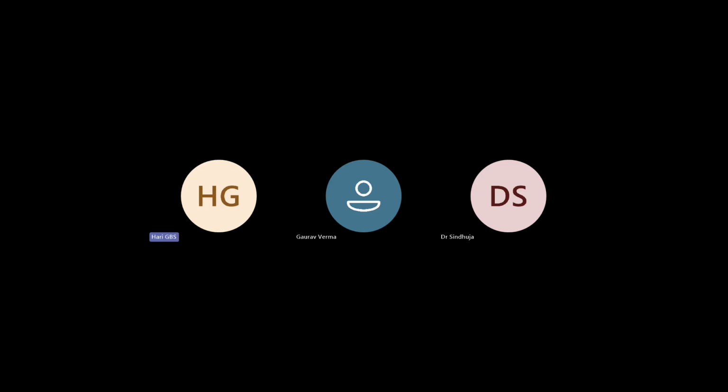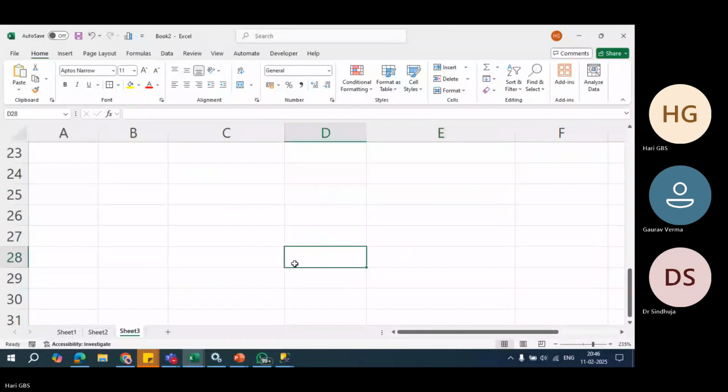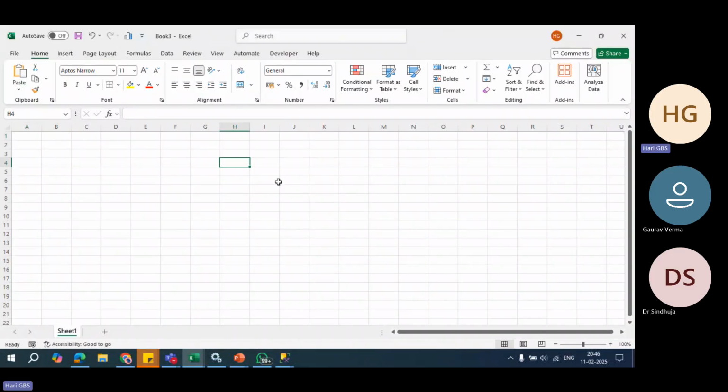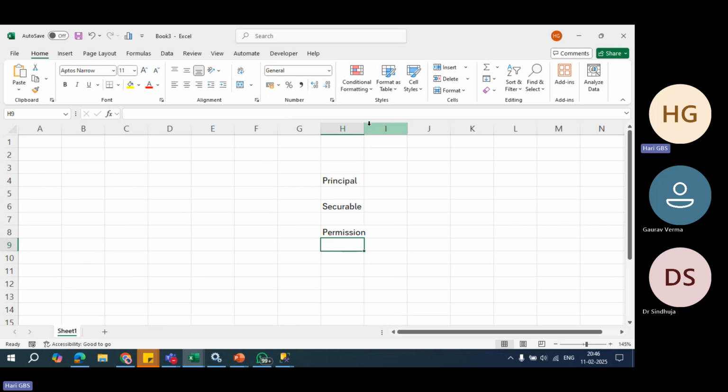There are three parts in the security topic. Part 1 is principal. Part 2 is securable. Part 3 is permission. If you understand these three terminologies, you can excel in the security topic.